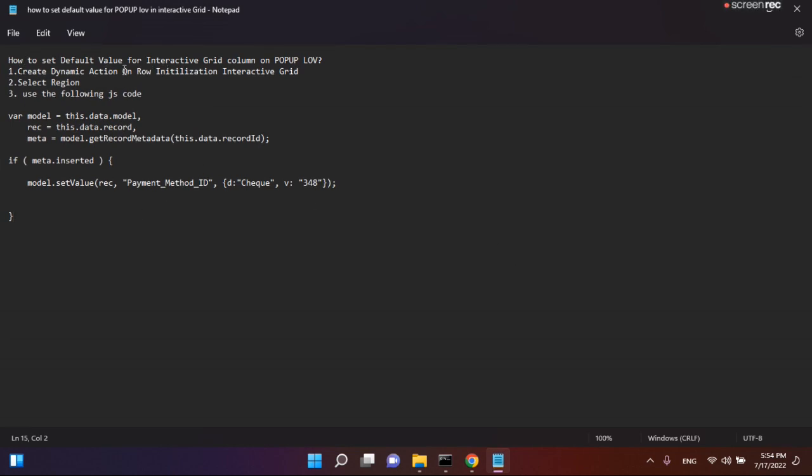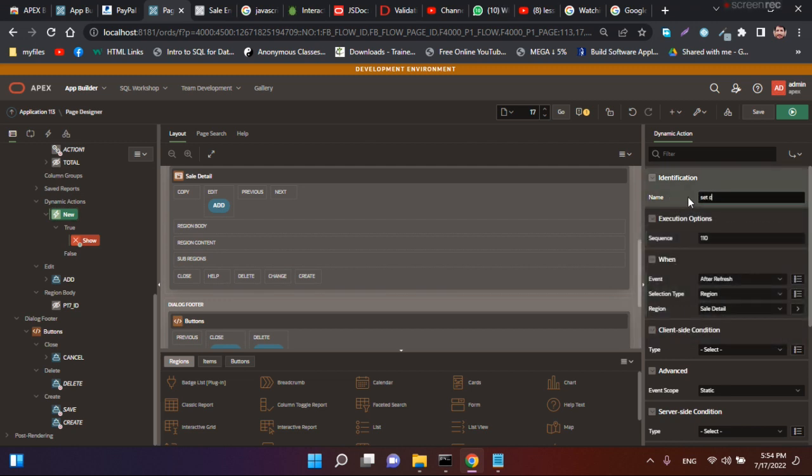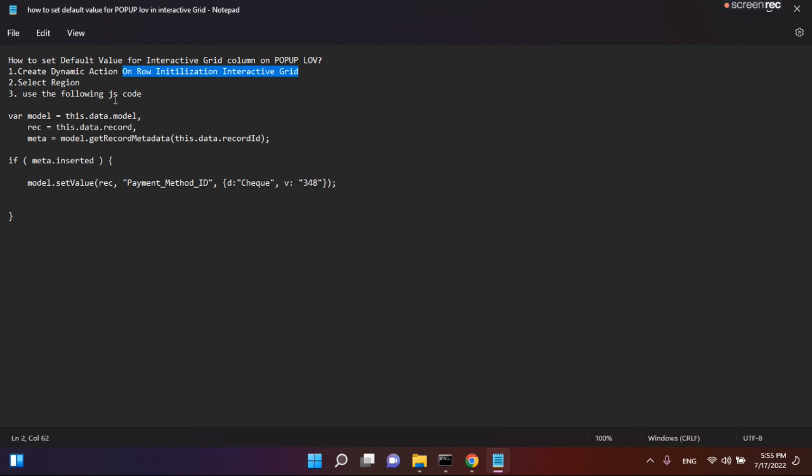Okay, we create a dynamic action on row initialization of the interactive grid. Right click and create dynamic action. Set default value. The event is row initialization, and the selection type is region. Select the region, then use the following JS code.